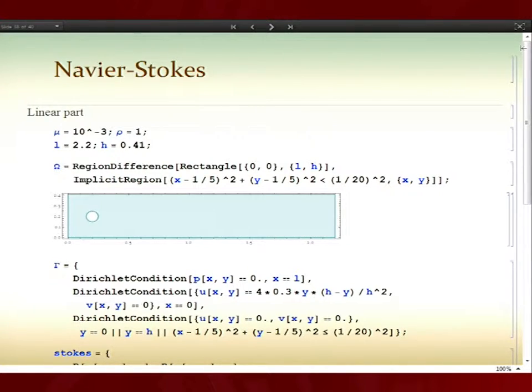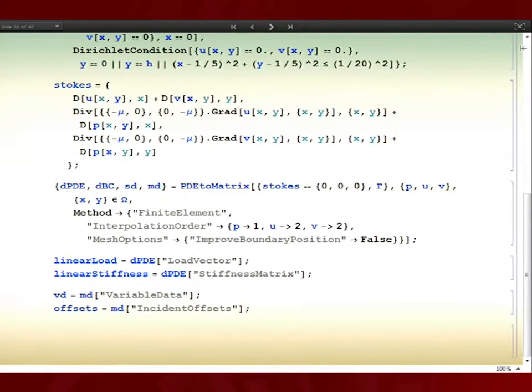So here's the boundary condition. I set the pressure to 0 on the outflow. Here's an inflow boundary condition. That's how fast the fluid flows in. And the rest is that all other components have 0 velocity. So here's no velocity, and on the edges, there's no velocity. What I've done now is I've separated the nonlinear and the linear component of the PDE. The first thing we do is we solve Stokes' equation. I've put that into the PDE2 matrix. That gives me the load vector, the stiffness matrix, variable data, method data, and the components.